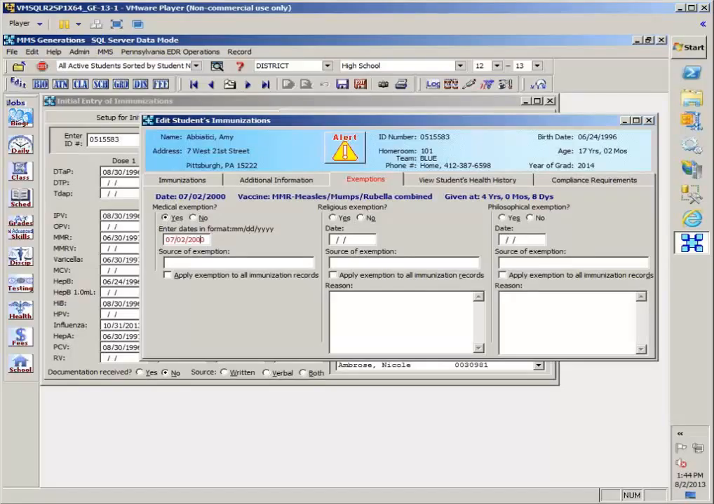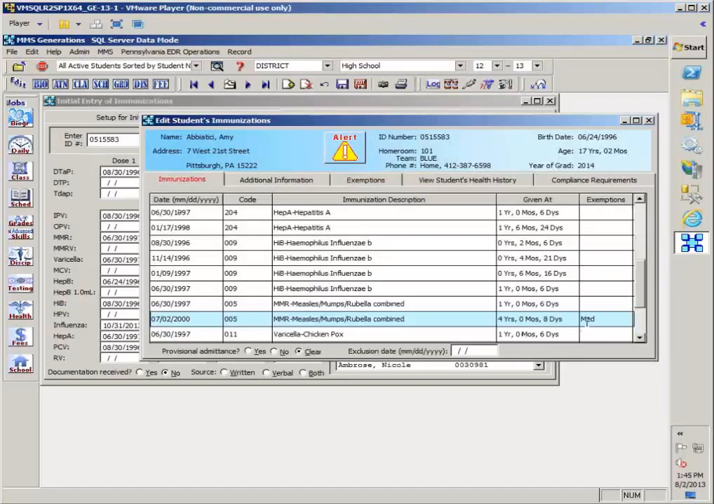If I do put in say a medical exemption and I put in a date, it might be the same date, it might be a different date, really doesn't matter. And I'm not going to apply it to all. The apply to all might be if maybe on a philosophical or religious basis is why they're not having any of the shots at all. But when I set this up and I go back to my immunizations, I'm going to see on the right-hand side under the exemption column that it says medical exemption. So I know at that point that they are compliant. So that's not going to be a problem.